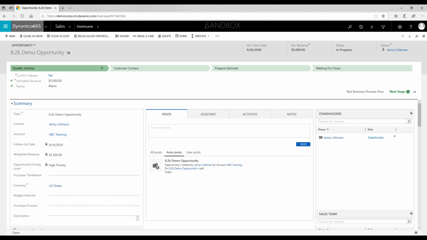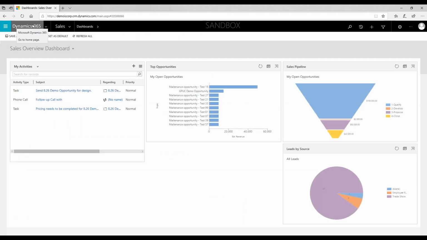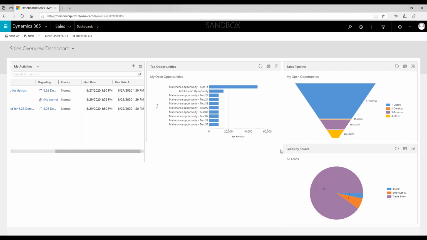Now that all those have been created, I'm going to go back to my home screen. And something that we've seen so far is I've got my activities up here on a dashboard, and you can see I've got a few tasks and a phone call. I've got my follow-up call with, and I didn't enter a first and last name, so it's blank. But then you can see I have some tasks, pricing needing to be completed for that demo opportunity, and send it to design for that demo opportunity as well. This isn't the best view. Normally, when we create it, I would expand it out so this view covers this and probably this square as well, because you can see the due dates.